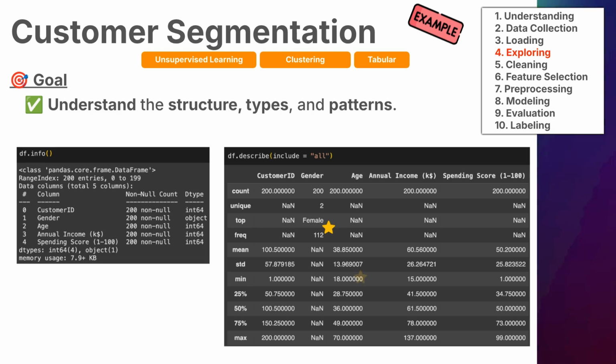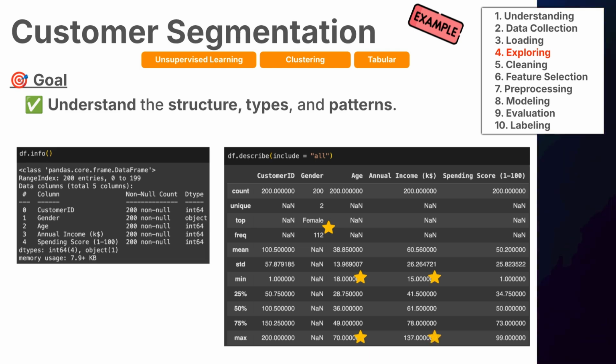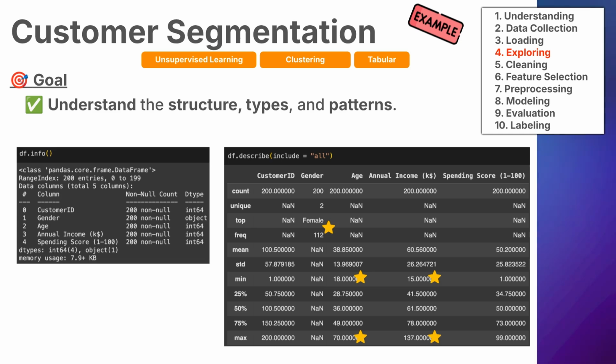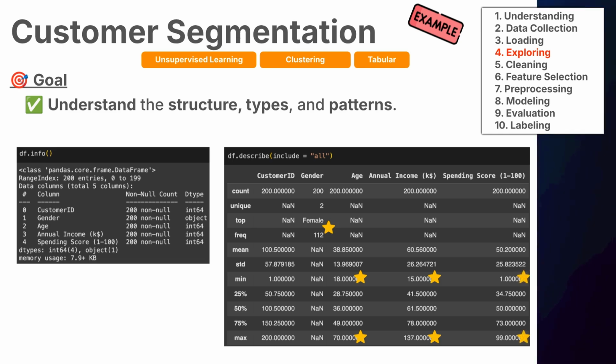Customers are between 18 and 70 years old. The average age is around 38 years. Annual income ranges from 15K to 137K, with an average of 60.56K. The standard deviation is about 26.26K. Spending score ranges from 1 to 99 with an average of 50.2. This score was likely assigned by the mall based on customer behavior.